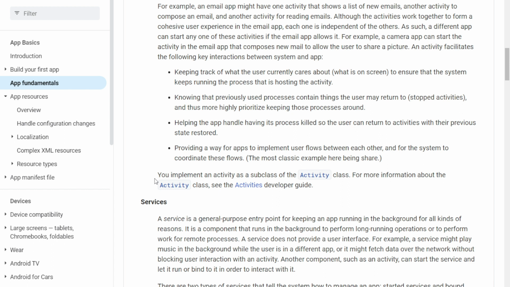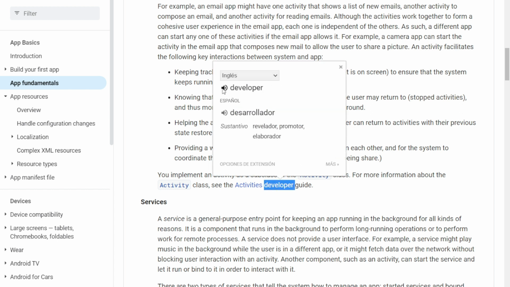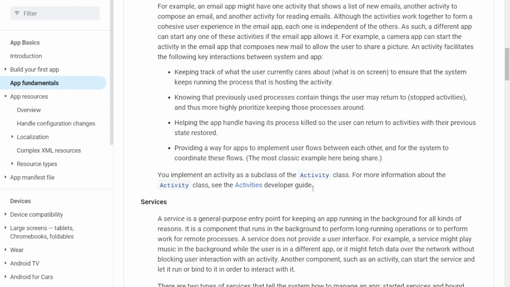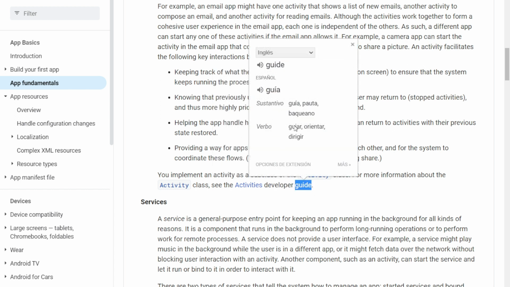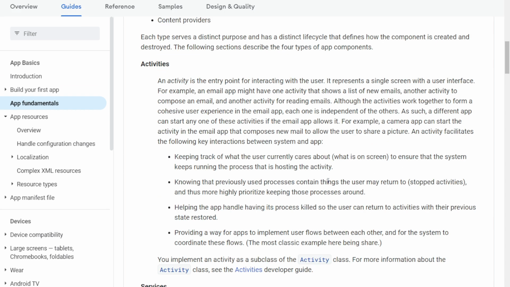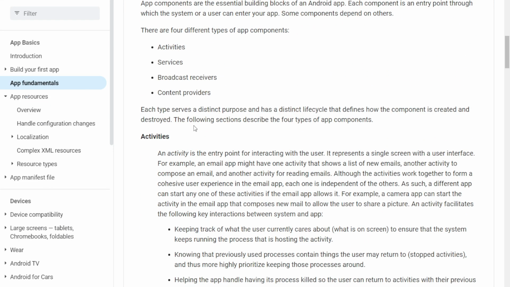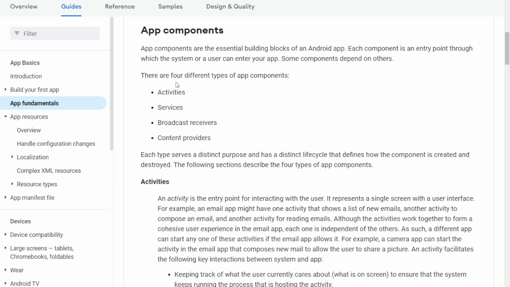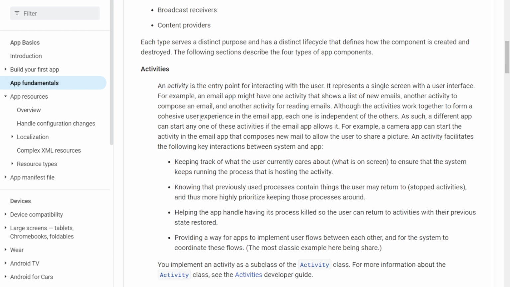You implement an activity as a subclass of the activity class. For more information about the activity class, see the activities developer guide. Okay, this is one of the 4 different types of app components, activities.